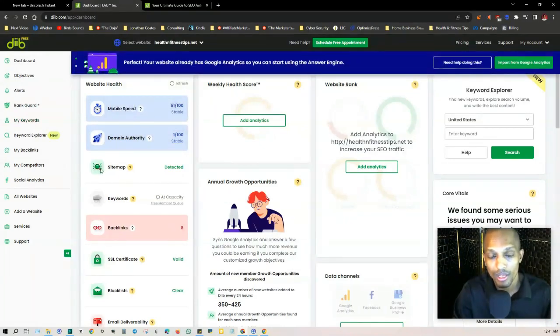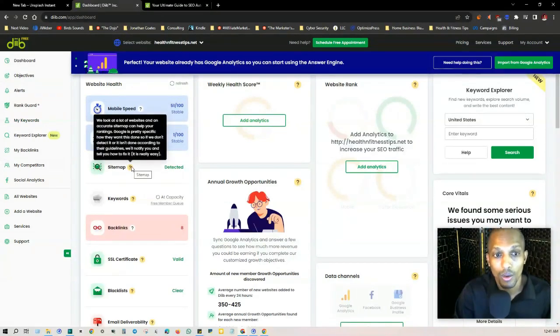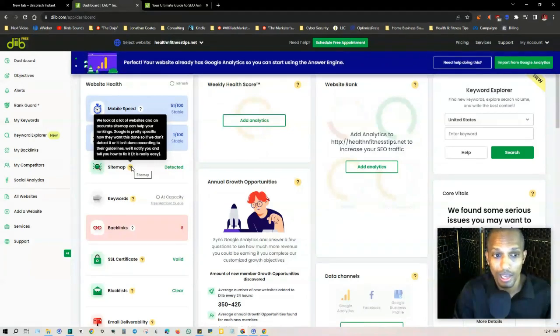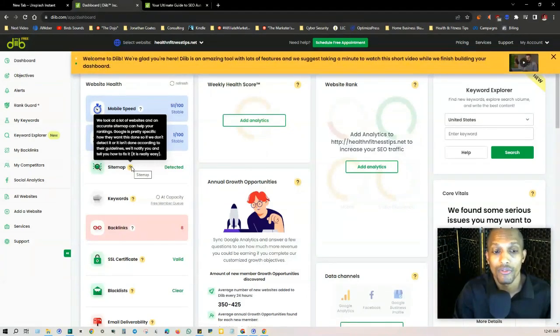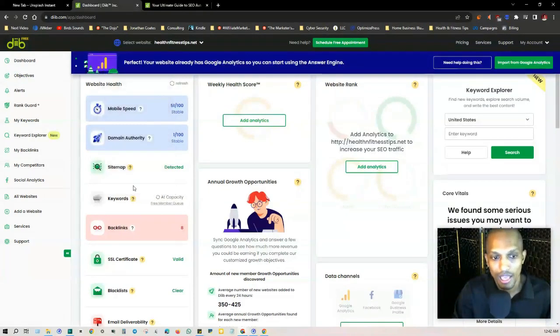And number 3 is sitemap. I do have a video that shows you how to set that up in Google Search Console, so I'll be sure to link that as well. But they look at a lot of websites, and an accurate sitemap can help your rankings. Google is pretty specific how they want this done, so if we don't detect it or it isn't done according to their guidelines, we'll notify you and tell you how you can fix it, which is really easy.